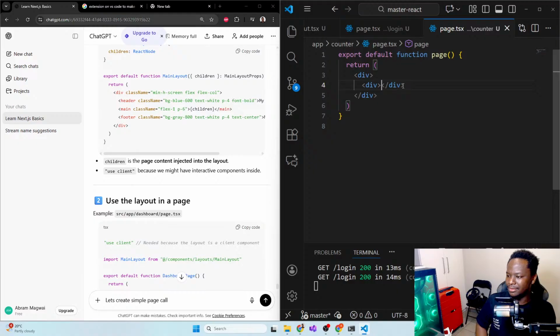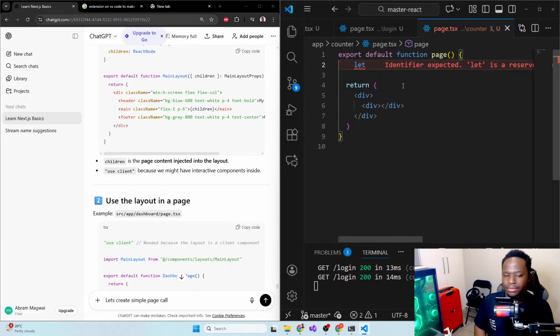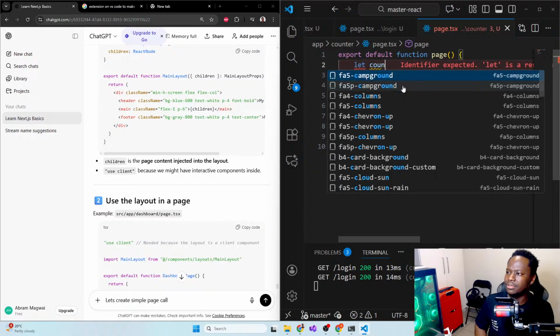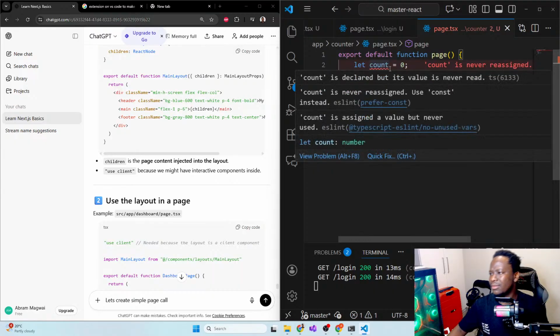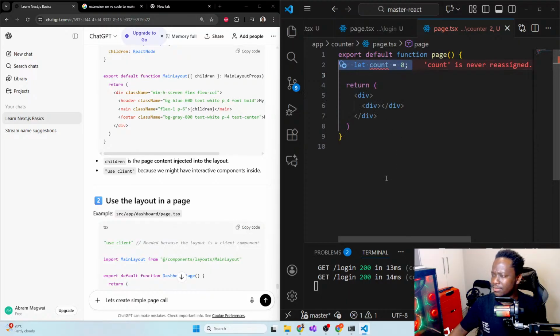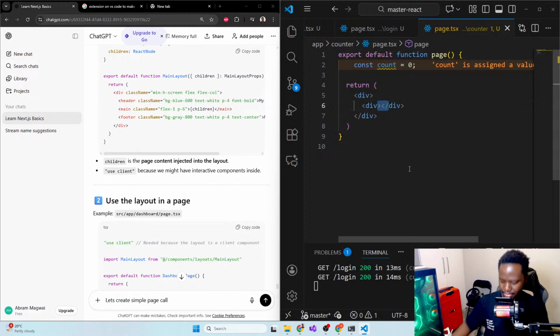So what we want is to create, let's say, for example, this is a div, right? So we're just gonna create another div here. We're just gonna say, let's create a state. So let count, let's start it at 0. Count is declared, but its value is never reassigned. Use const instead. Wait, constant. But can you change a constant at a later stage? I don't know, we'll see.